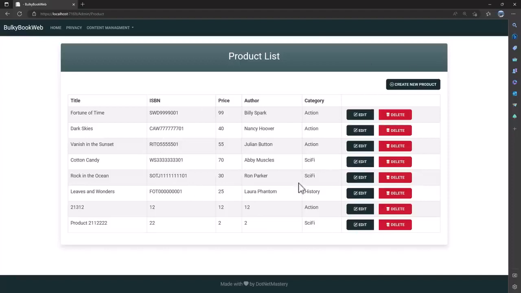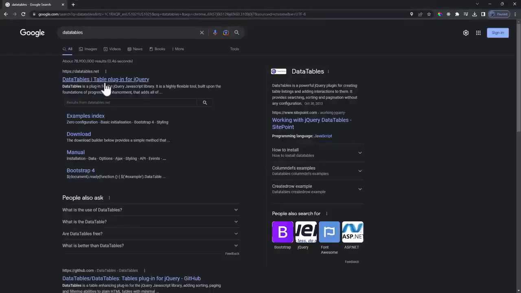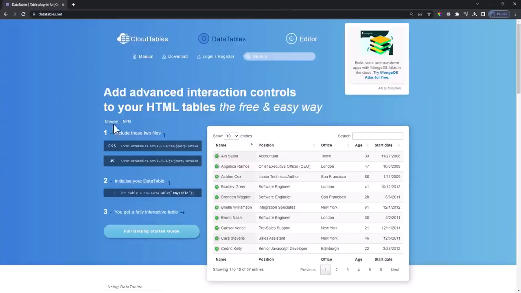We are using a table layout with the product list here, but what if we want something fancy with the product? Like what if we want search functionality in the table, we want pagination, we want sorting, and all of those basic features. Rather than implementing all of that, we have third-party plugins that we can use, like datatables.net, where you can see it comes with all of those basic functionalities, and getting started is super simple.